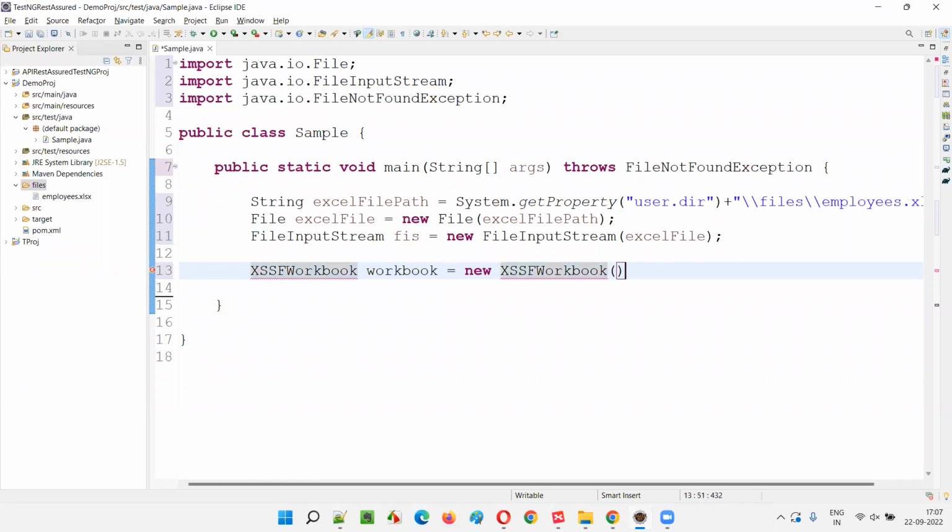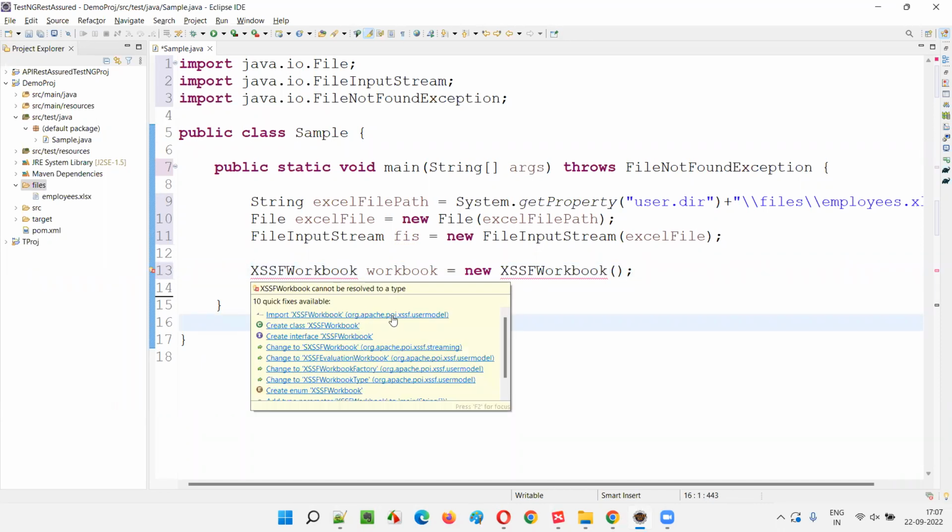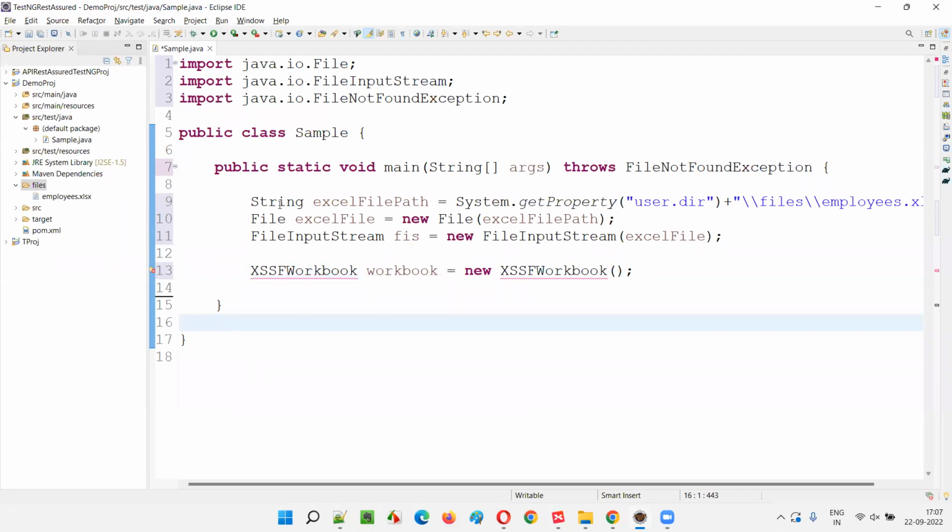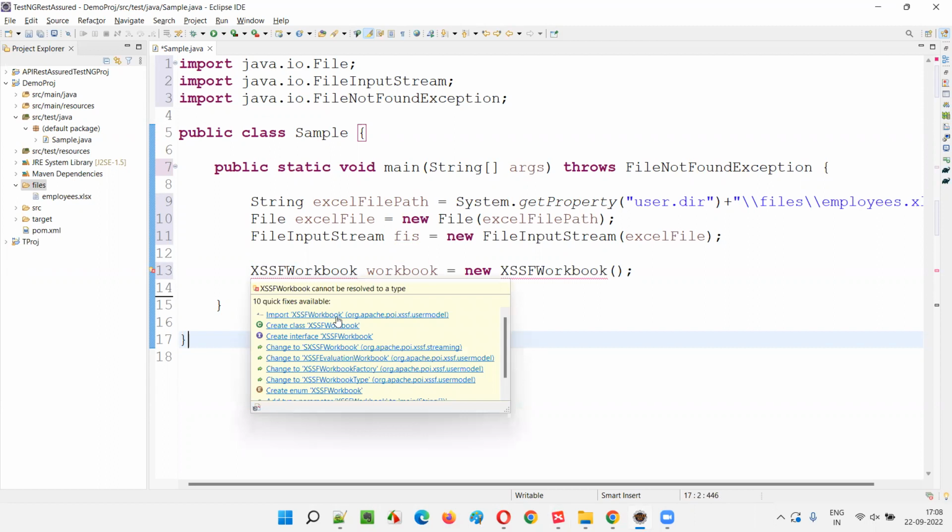Like this, you have to first create an object for the XSSFWorkbook. Hover over it and import this from which library? The POI library, not from Java, guys. All this is from Java, but this one is from the POI API. How are we getting this import statement?